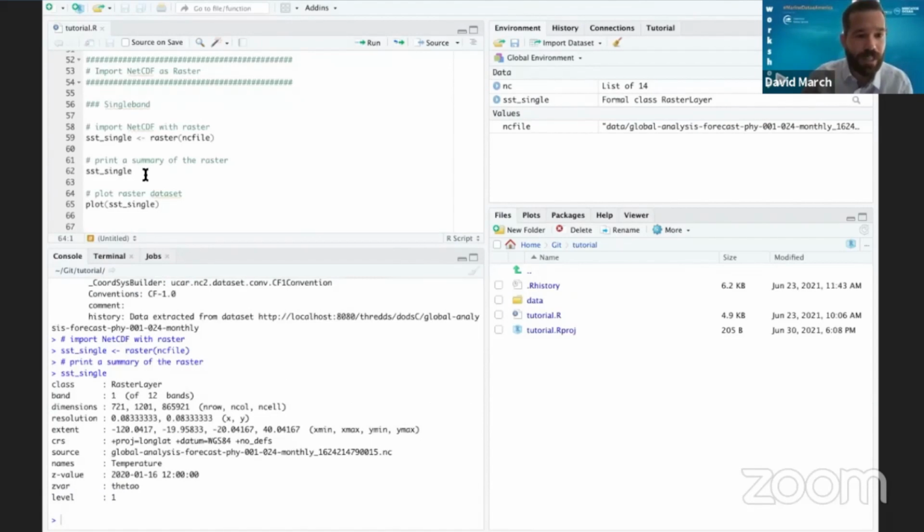If we just print here the name of this object, we are now going to have some information about the raster object. We're going to have that we have only one band. These are the dimensions in terms of number of rows and columns. We have the resolution of this product in degrees. This is the spatial extent, the coordinate reference system, and the name of the file, the name of the variable. And also what we can see here is that this product corresponds to January 2020. This is a monthly product of sea surface temperature, and we get also this temporal information.